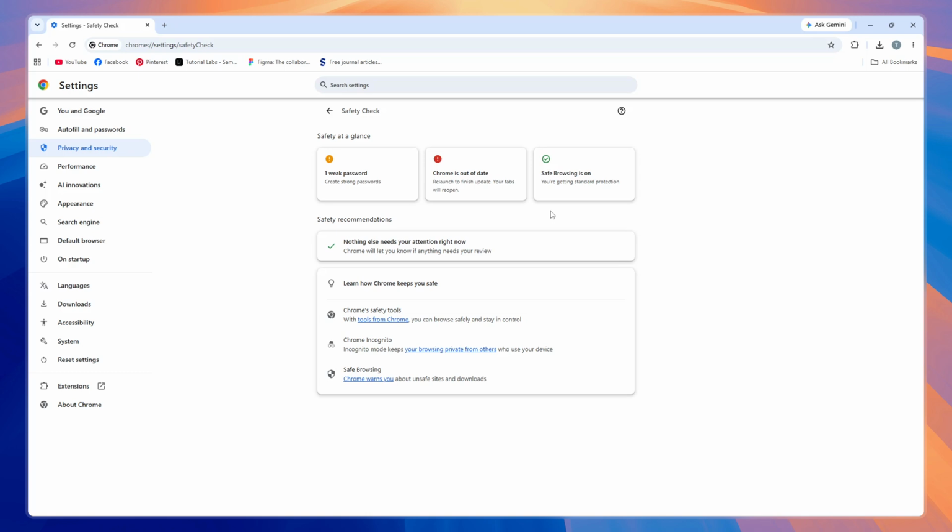And that's it. You now know how to access Chrome's built-in security scanner and check for viruses and malware.